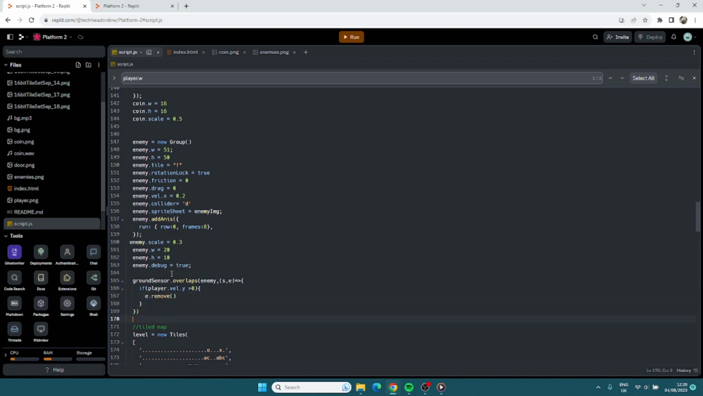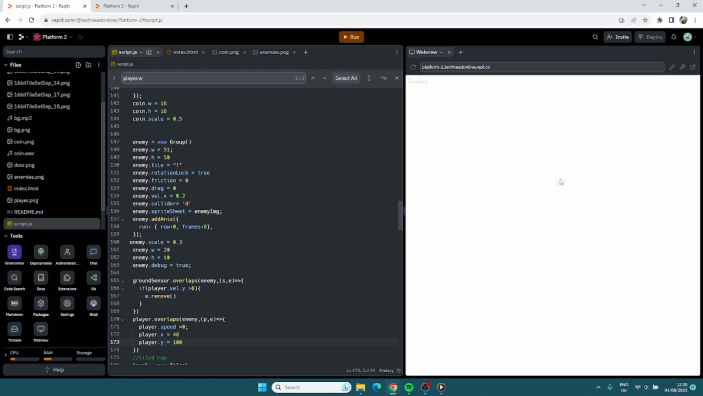And then we'll do the same thing. We'll do player.overlaps, enemy, and then we're going to look at the player and the enemy, like that. And then we're just going to do player.speed equals zero, we'll just stop it from moving. Player.x equals 48, player.y equals 100. So we'll see if that works.